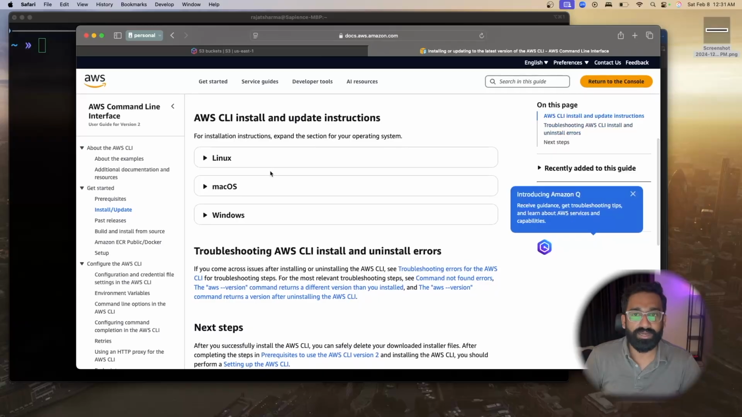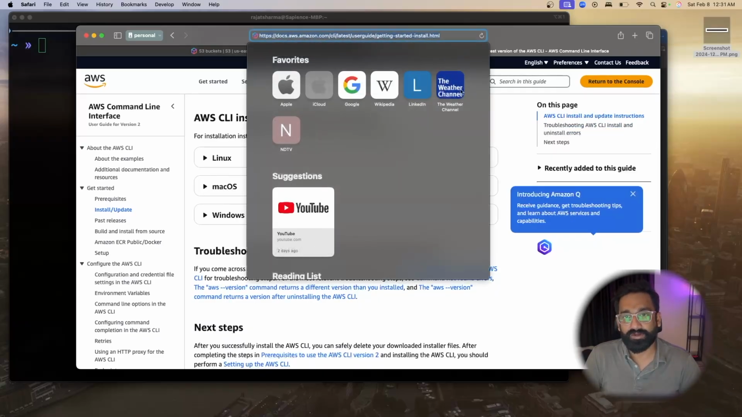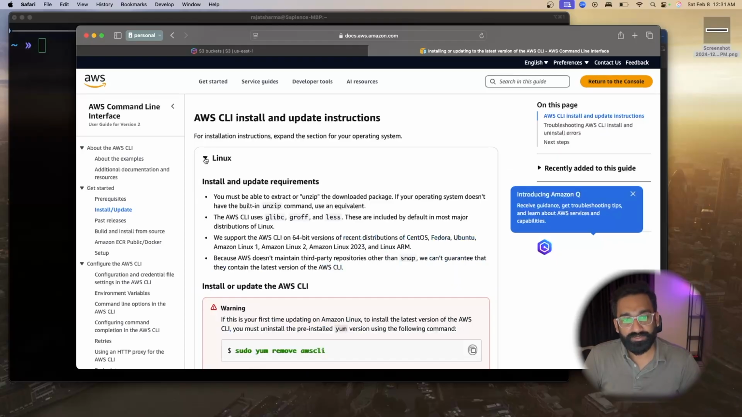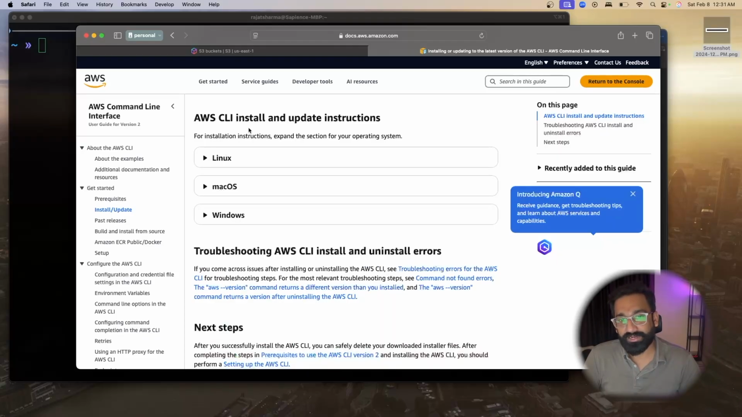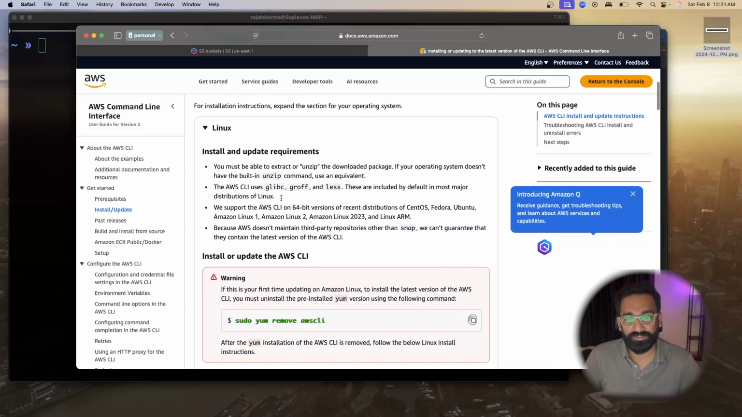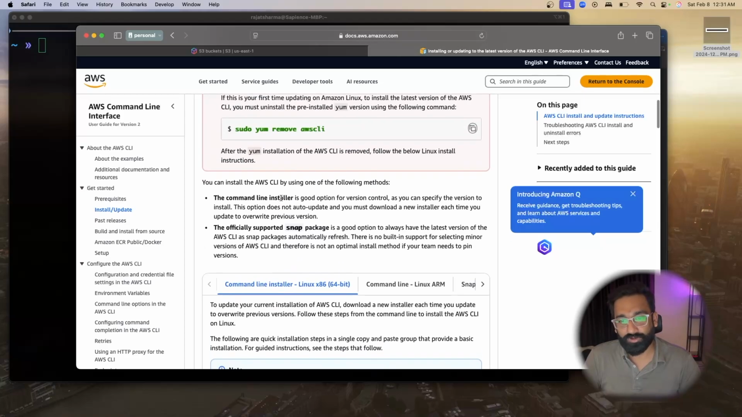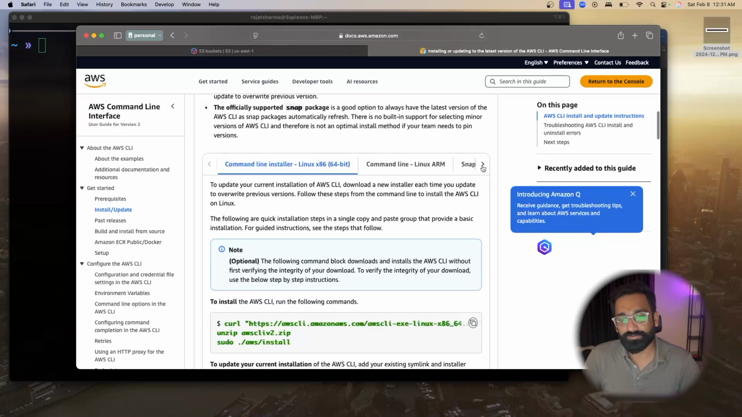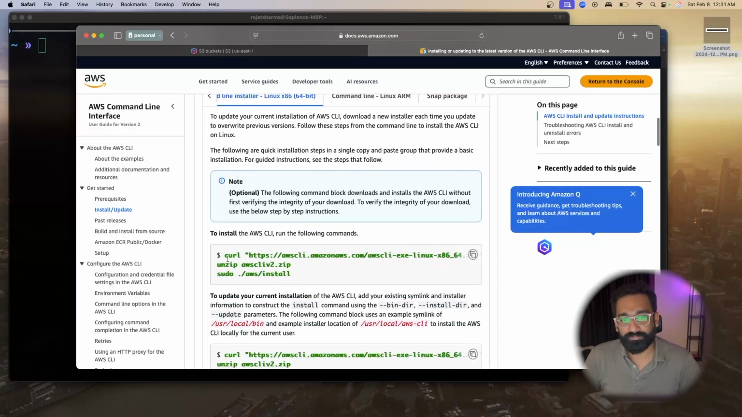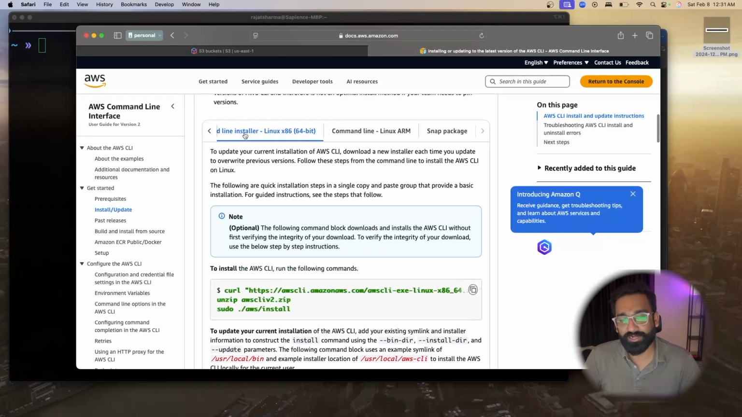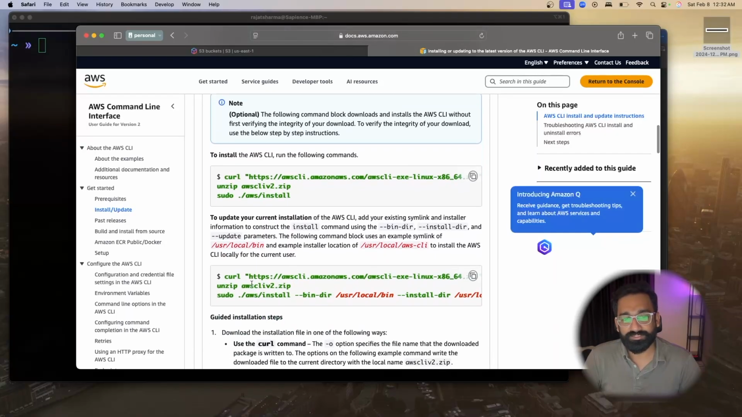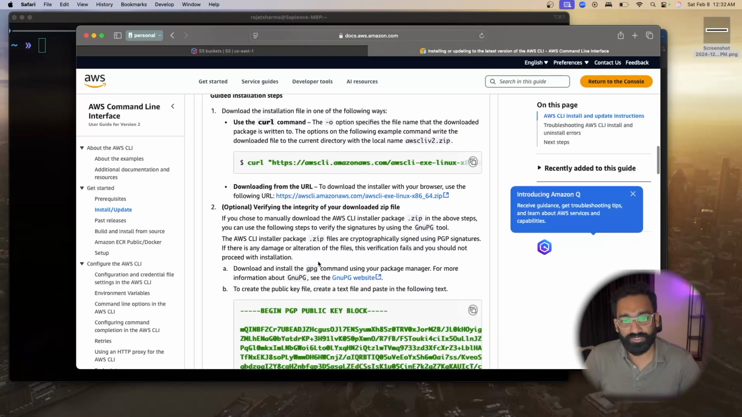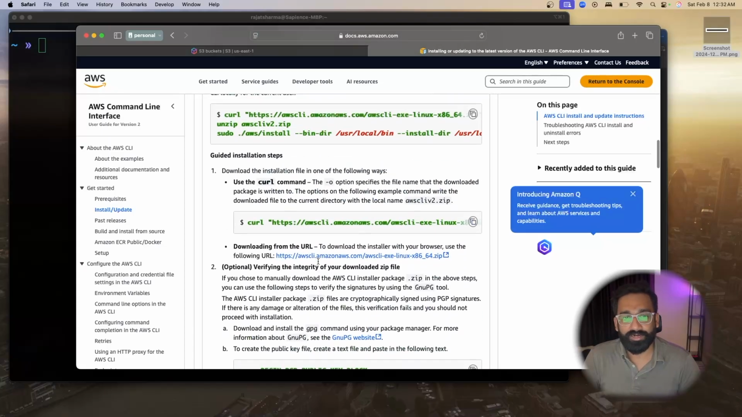As you can see, I'll put this link in the description. CLI installations are available for Linux, macOS and Windows. For Linux, these are the steps you can go through on your own and set it up. There are multiple ways to set up in Linux as well. For example, with the command line installer, you'll be running these curl commands that would install the package for you, and then run the sudo. It's a complete, very nice setup guide given here.